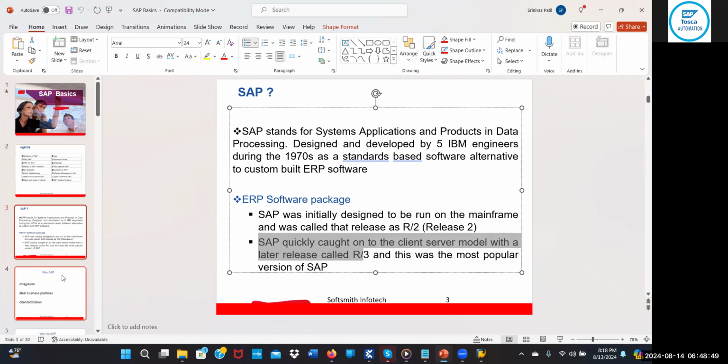Okay. Any doubts on these slides? Am I going fast or something? Please stop me wherever you're not understanding something. Okay.